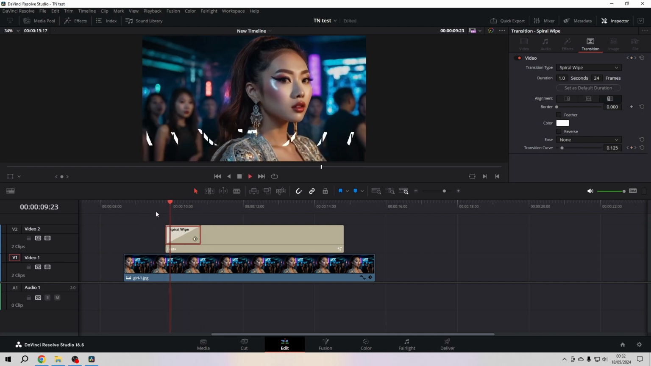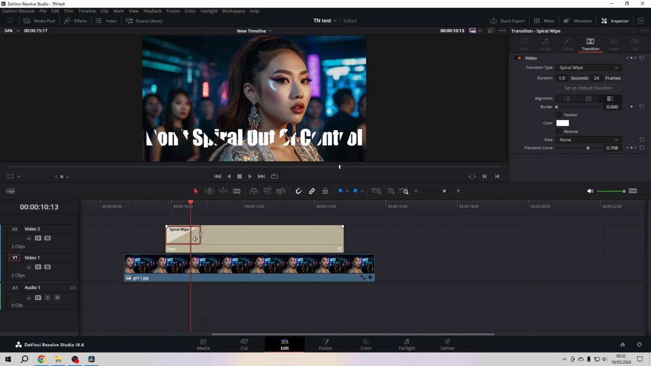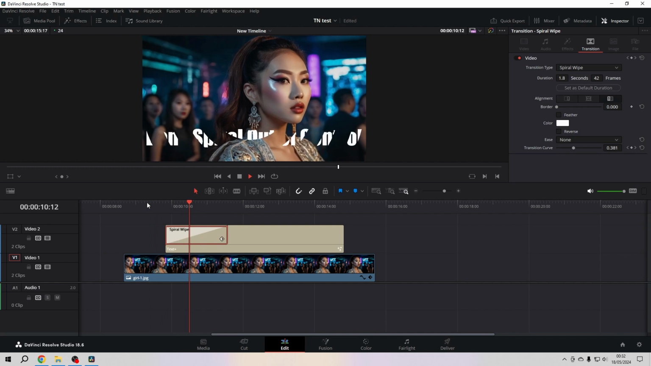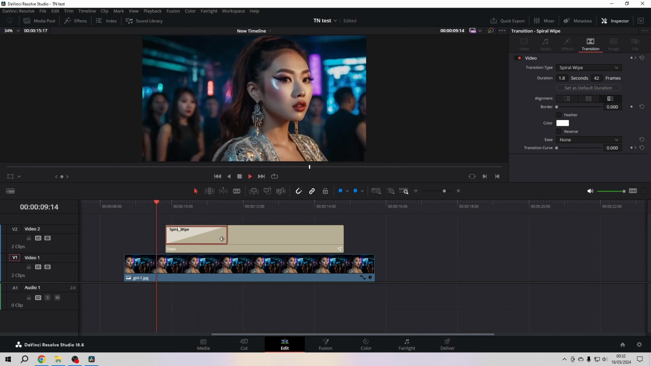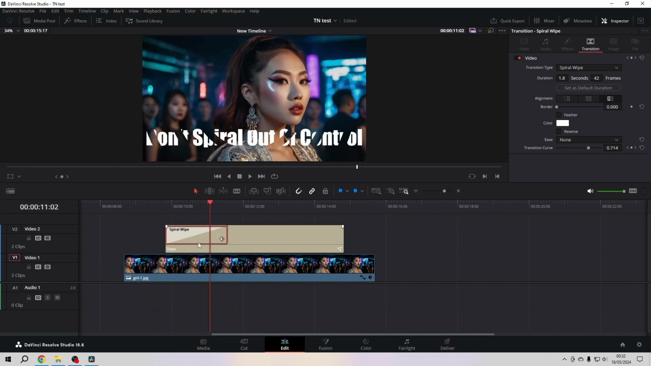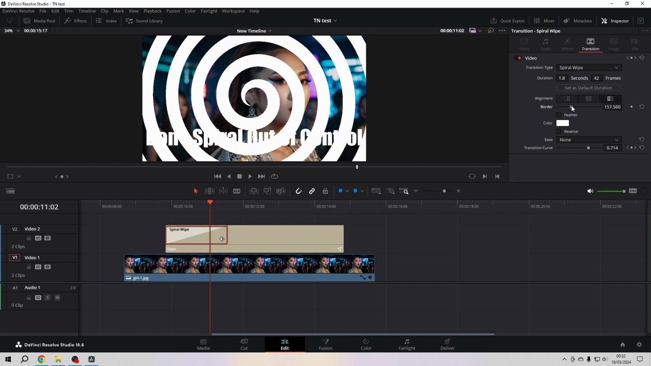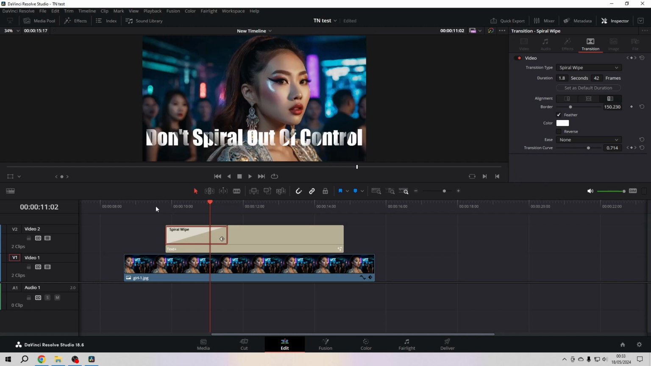So let's see what happens. We want to have it a little bit longer. I think that gives it the right feel. And what I want is I want the border real thick. Of course, we don't want it that way. So we choose feather, because this is what we do when we use these effects on text.